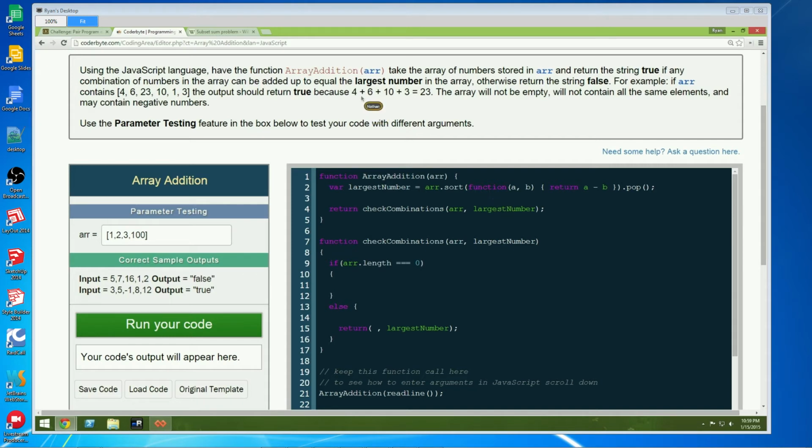Some people are thrown off because it says they have to add up to it. Well, if you start with 0 and you add, say, 9 and 1, you're going to equal 10. If you start at 10 and you subtract 9 and 1, you're going to equal 0. So checking for 0 or checking whether some sum of numbers adds up to your target number, it's essentially the inverse of each other. And by subtracting each element off of largest number, you save yourself having to store an additional data structure.